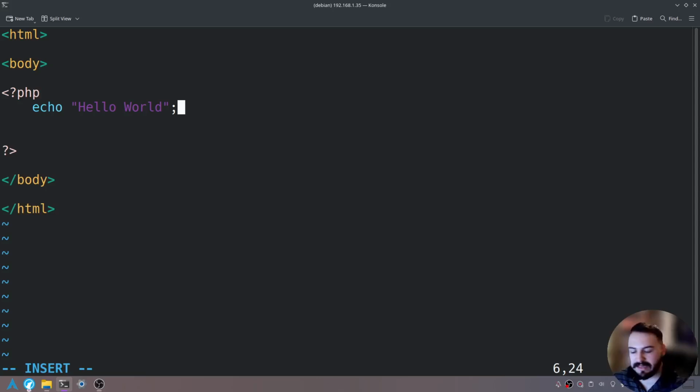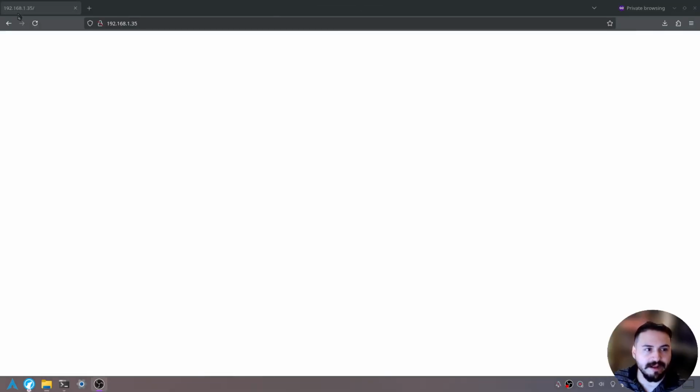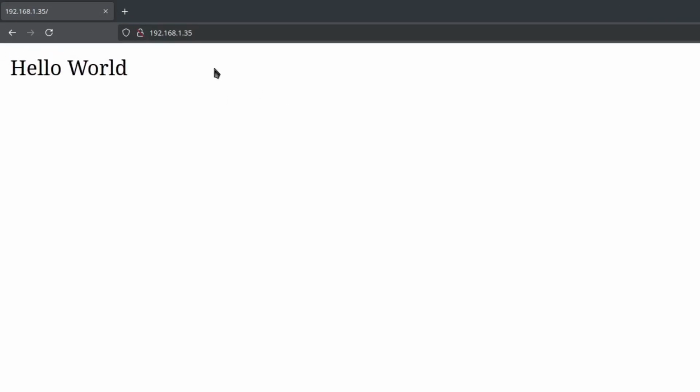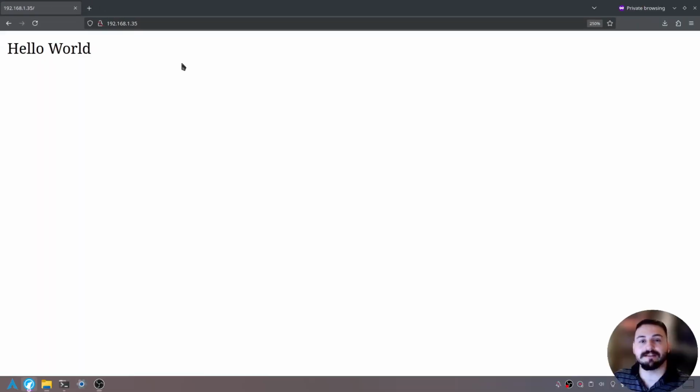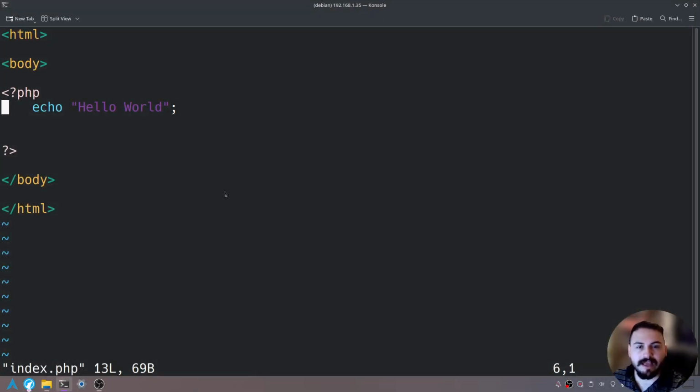So let's go ahead and hit escape, add a colon, and then W. This is how we save a file within Vim. Now let's minimize this terminal and then let's refresh this page. As you can see, we have hello world. Now let's go ahead and call the Python program using PHP. So let's go ahead and open up the terminal again. Let's go ahead and exit out of this file by typing colon Q and hit enter.